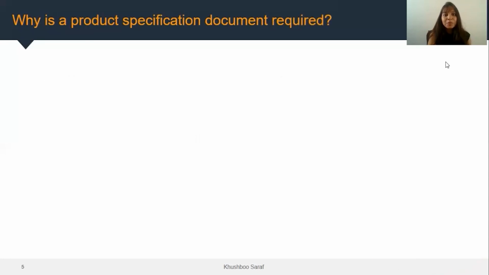So, with that, we move on to the second part of the session, which is why is a product specification document required? The first and the foremost reason is clarity of thoughts. Writing brings clarity. It forces you to think critically upfront and answer all the hard questions like why is a product required in the first place?